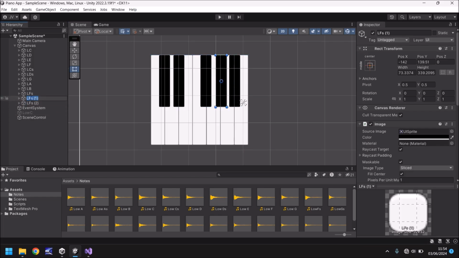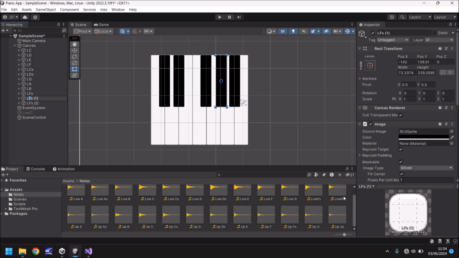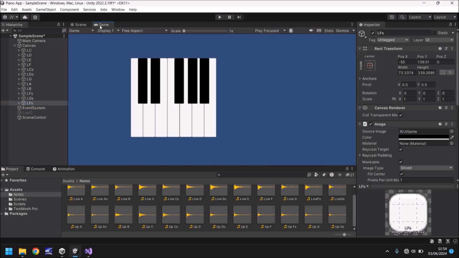So let's quickly name these. So this is, if you look, G sharp and A sharp. So this one is low G sharp, and the next one is low F sharp. So we have half a keyboard set up there. Now, we are going to do the rest of it, but let's have a look how that looks in game view. Yep, it's not perfect, but it will do the trick.